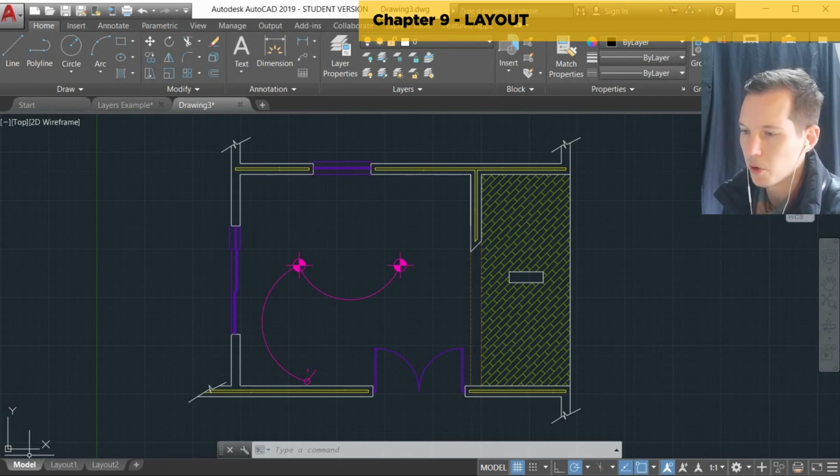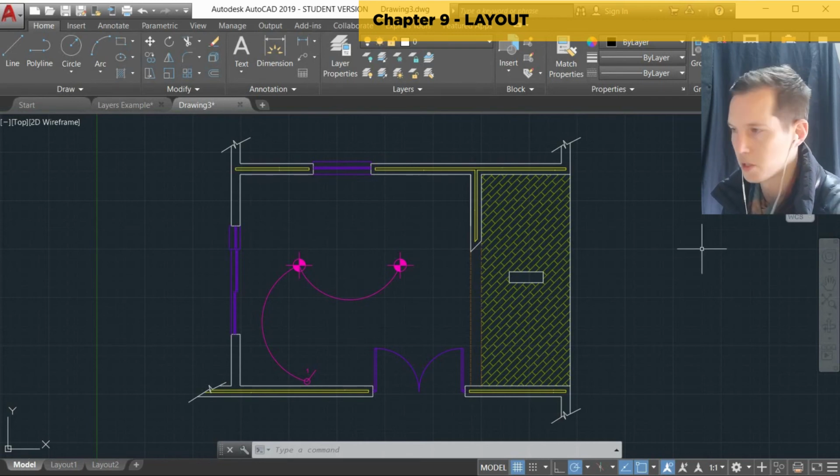So far you've been working in what I've just been referring to as the drawing space, or model space as AutoCAD describes it, and we'll talk a little bit more about that just now. But essentially you've been drawing on this model tab here, down at the bottom, and this is what I would call the drawing space or the model space.